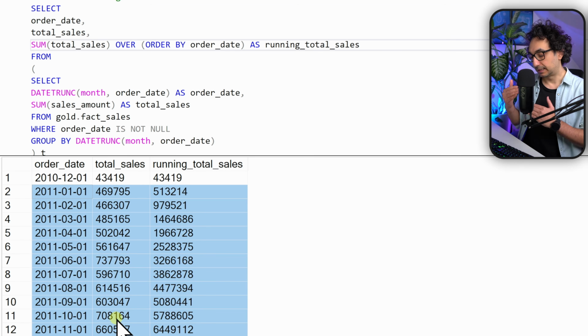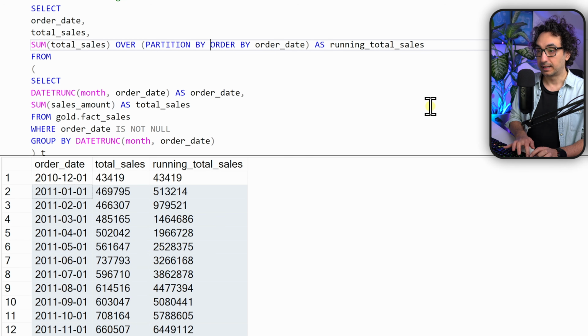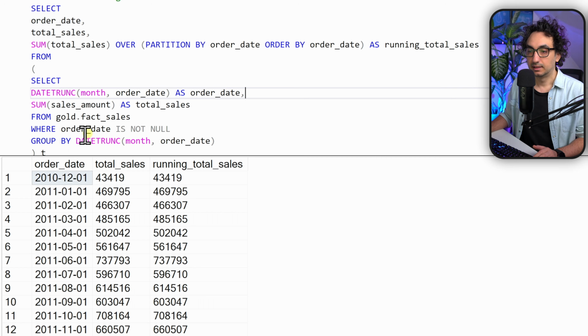So in order to partition our window, it's very simple. We're going to say PARTITION BY the order date. That's it. Let's go and execute it. Now let's go and check.